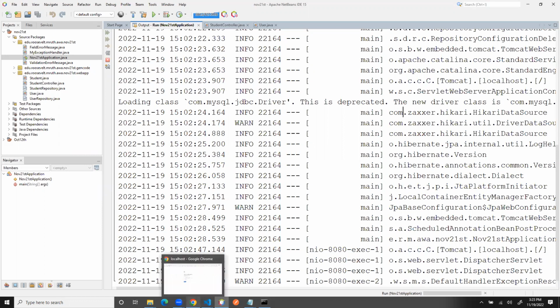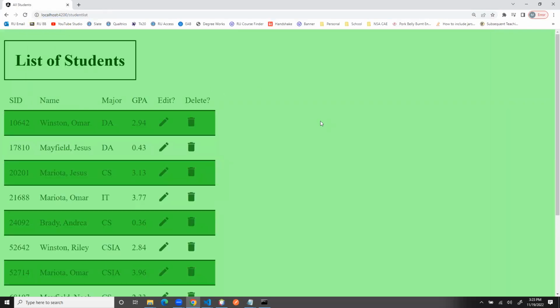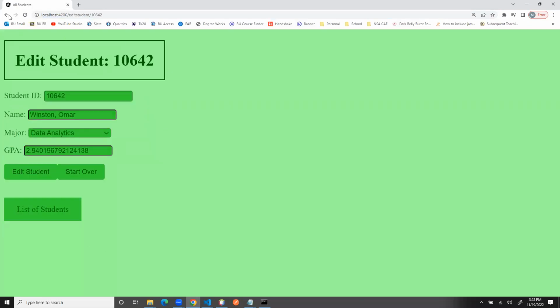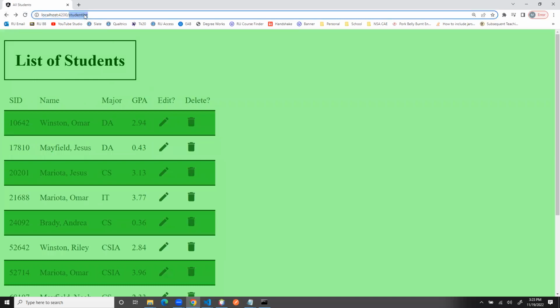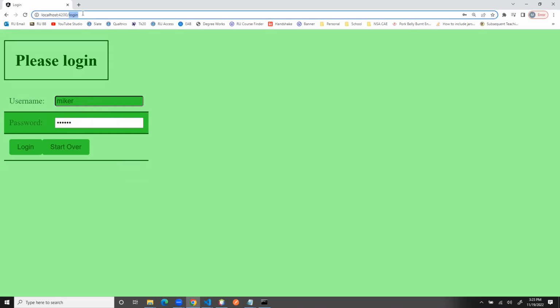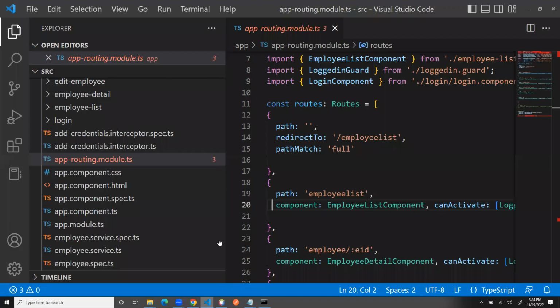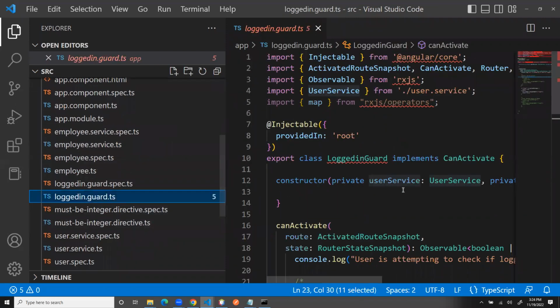All right. So now we have localhost 4200. You see we're still logged in. We go to edit, whatever. So go to login, and I'm going to fail to log in. Right. But now watch what happens when I go to add student. Sends to here. Wait. I screwed it up. Yes, I did, but I did it intentionally. So I wanted to show you what the auth guard looks like for the logged in guard here.